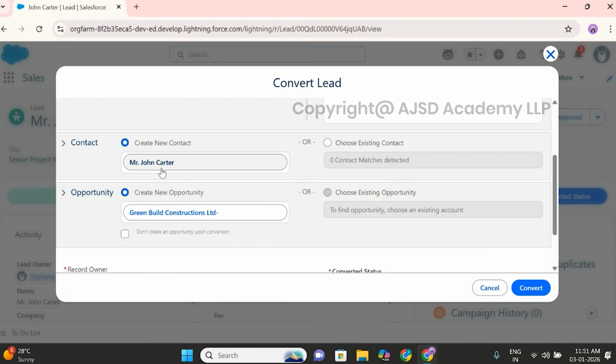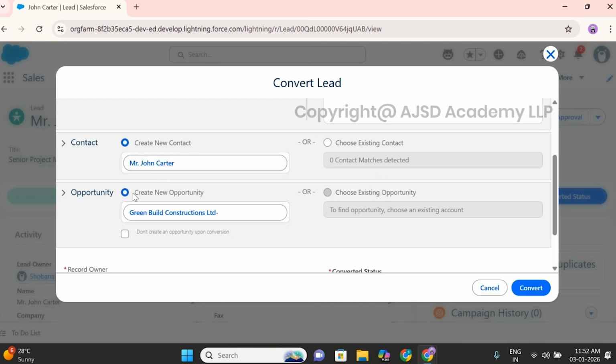If you see here, Greenbuild Construction is actually a company, and for this company we have a contact person. So we are going to see what an opportunity is. Look here, you just converted a lead, John Carter, and you took all the account related information, that is the company and the contact, all ready now.